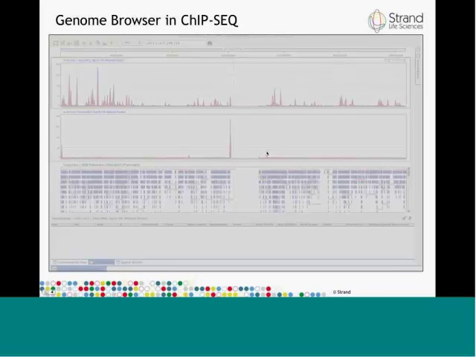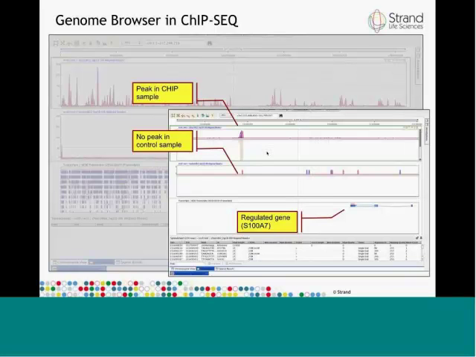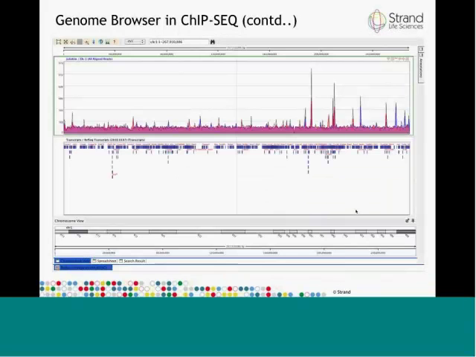Indeed, if you zoom into some of the tall peaks in the coverage of the ChIP sample, you'll see nice peak binding sites as shown in this example. The control sample here does not have any peak, and this peak is close to the gene shown here, and it's possible that it regulates the transcription of that gene.